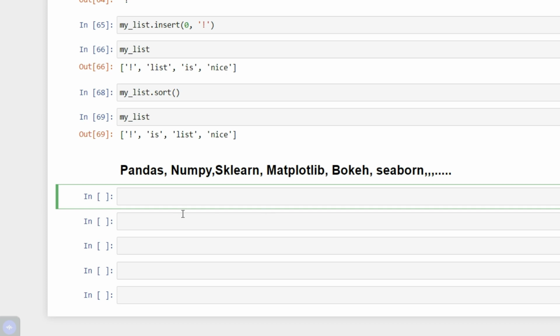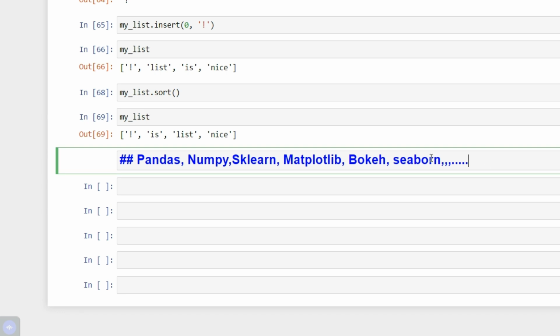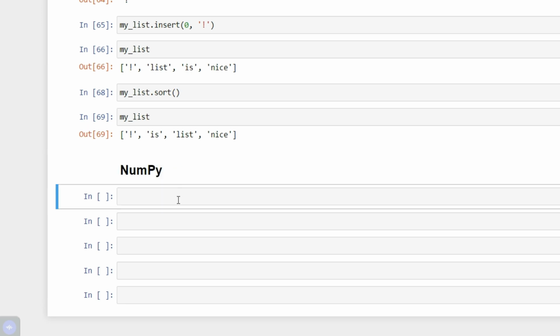What else? There is NumPy already in Python, so let me show you a little bit about NumPy and its functions and operations. I will create a separate video on NumPy, no problem, but I just want to highlight basic things about NumPy here as well. So let's start with NumPy.